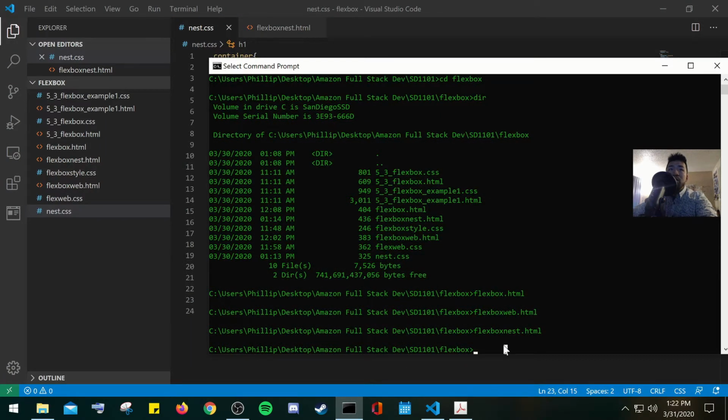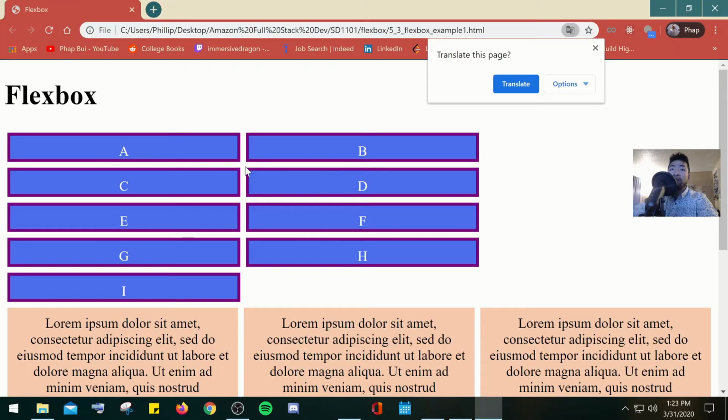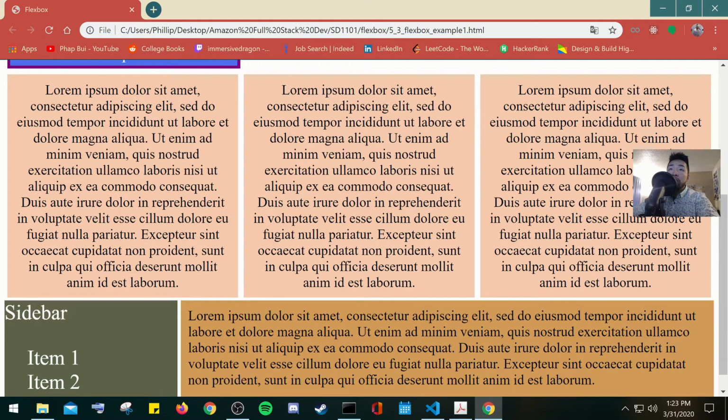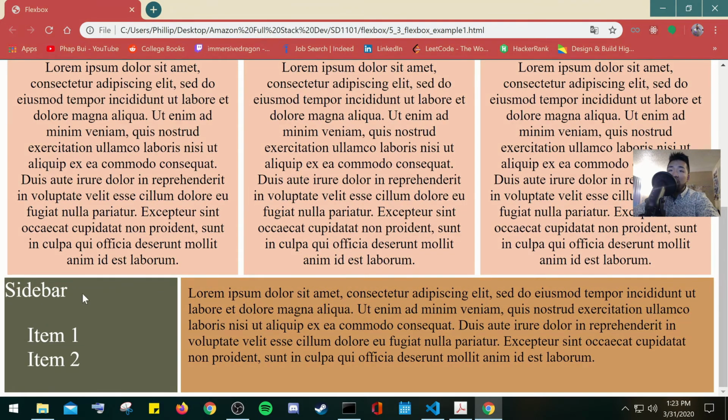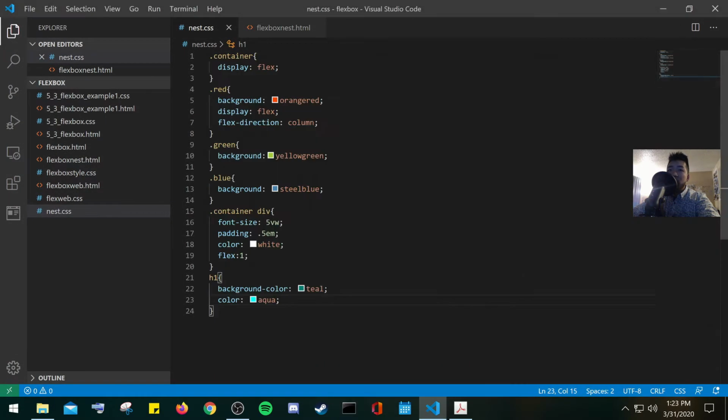Let's go show you guys a 5.3 example of the flexbox example. So here, if I just pull up my flexbox example 1.html, and then this will be just an example of the flexbox example. See, you have your display, your flexbox, 3 of these, layout your sidebar, your text, and from A to I. That's just a little bit of overview of the flexbox.